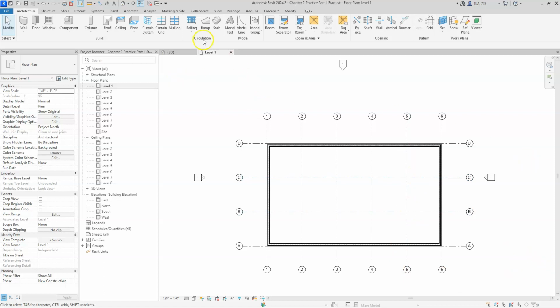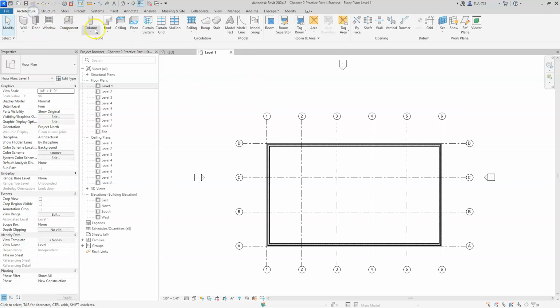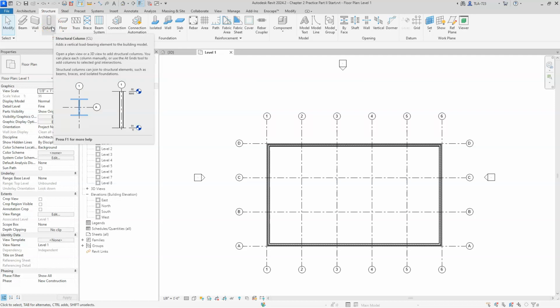For that, we're going to go to the Architecture tab or the Structure tab. There's 2 different ways we can do this. There's a structural column and there's an architectural column. So actually, we are going to go to the structural column. The architectural column, the difference there is that architectural columns are basically the outer decoration around a structural column.